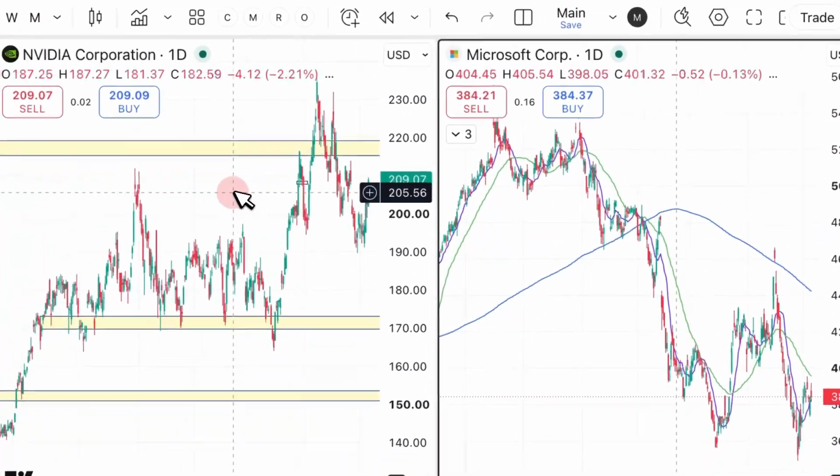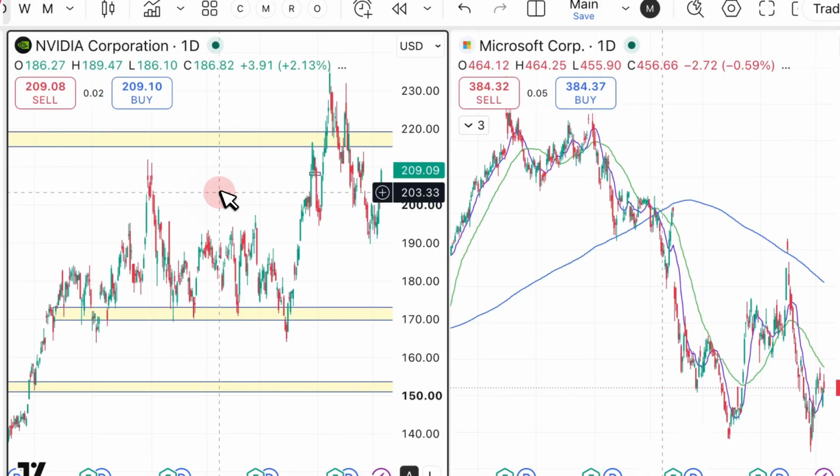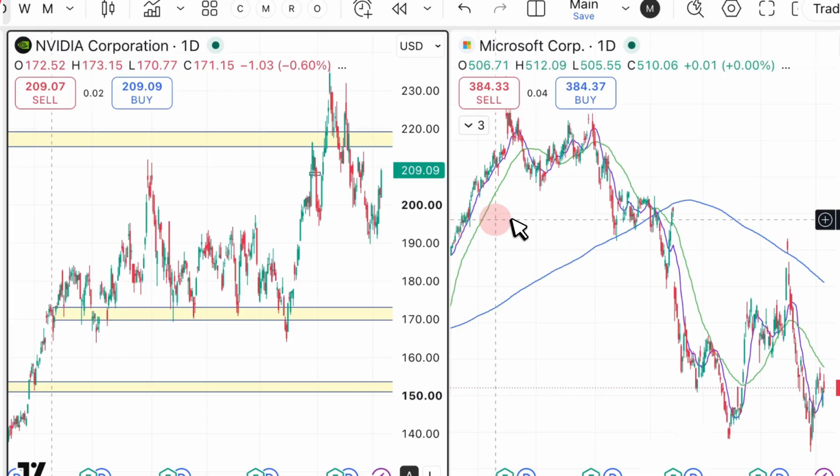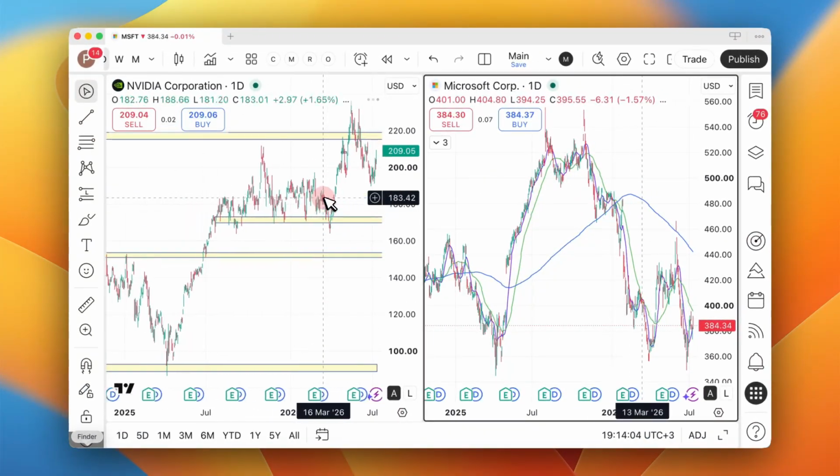Make sure you click. I click on the left now, I choose the right one now, I choose the left one back again. So you see, don't confuse them. And now we have two charts, NVIDIA and Microsoft.